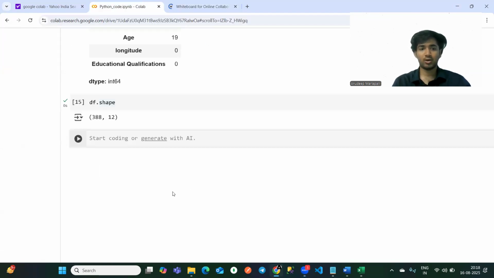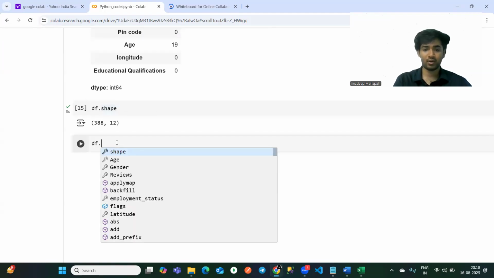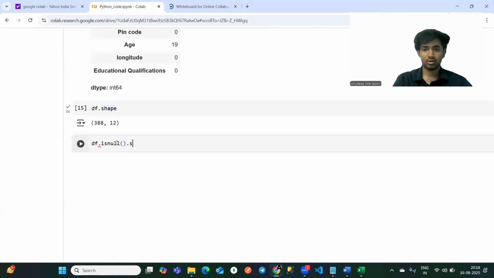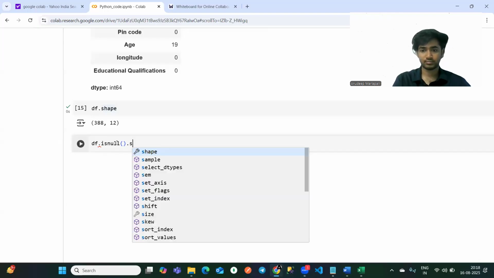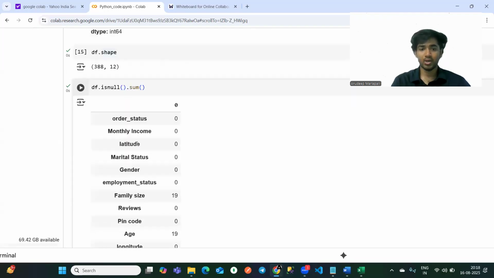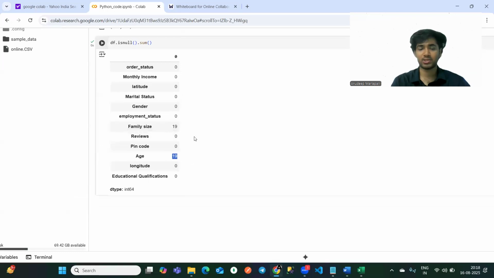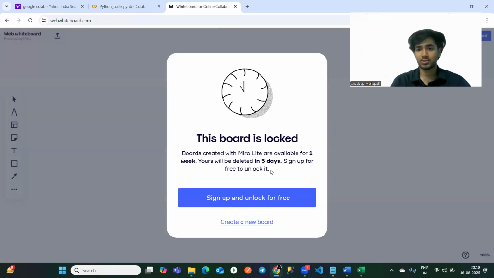Okay. So now next we are going to talk about imputation. Any idea what is imputation? So if you look at this df.isnull.sum, now in the family size column we are having missing values, and in the age column we are having missing values, right? We need to still fix those missing values. So the process of filling the missing values is called imputation.